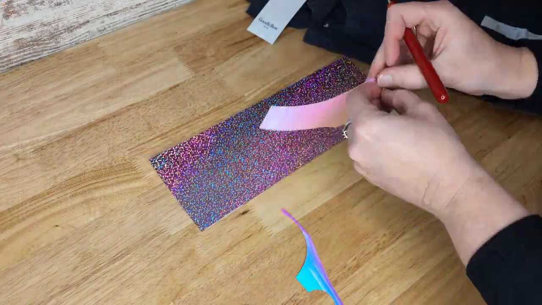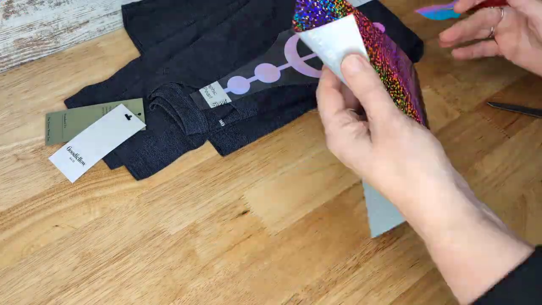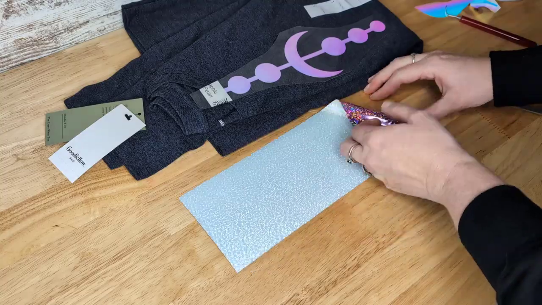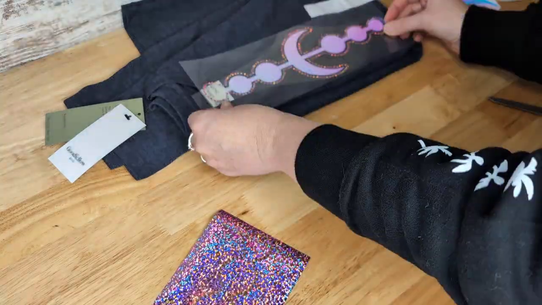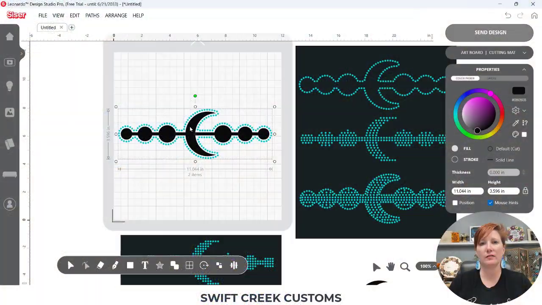So here's a look at the cut pieces for this Siser Holographic HTV. I will put a photo in here of the finished thing, but I'm going to warn you right now, user error, it did not press right. I was trying to combine it and I think I overpressed it. So it happens to us all, but I decided to cut it this way.